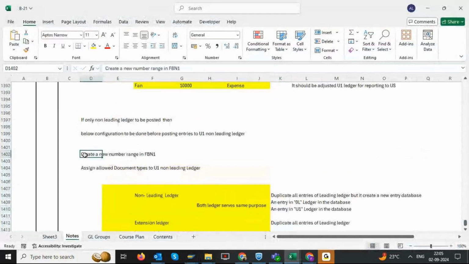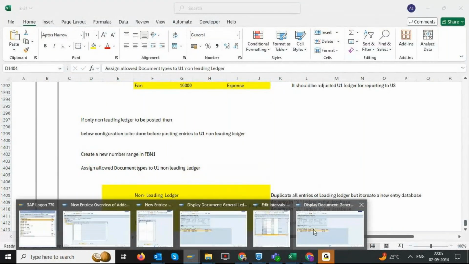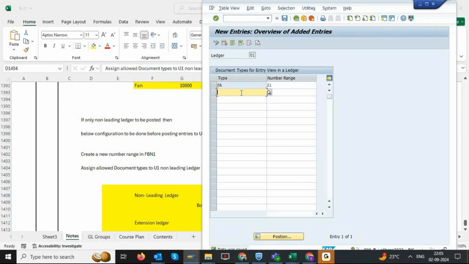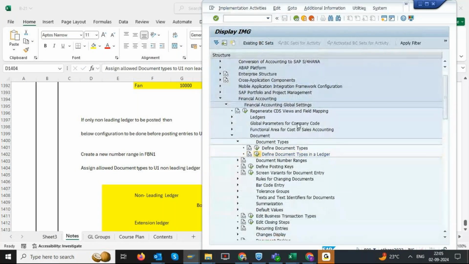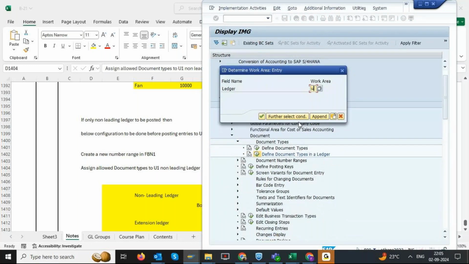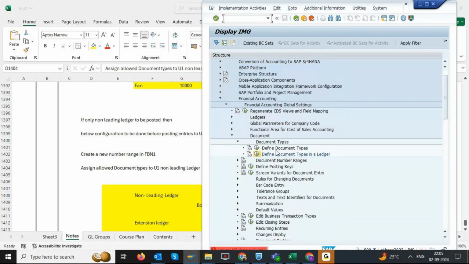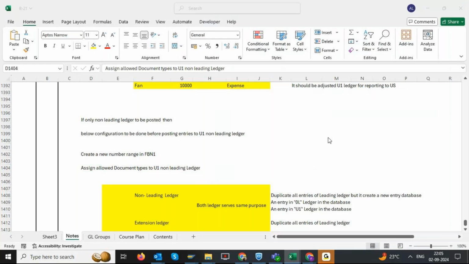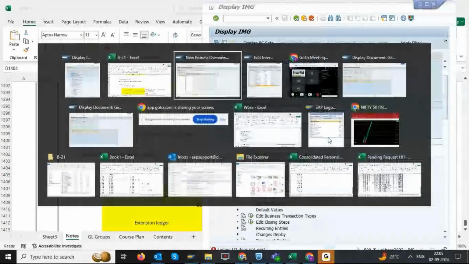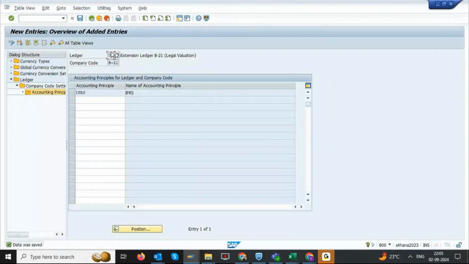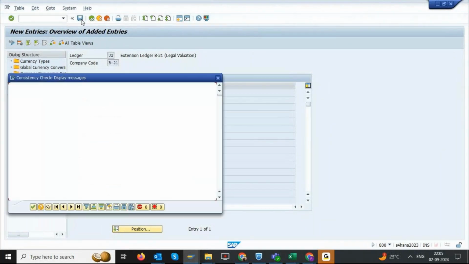Also do these two steps. You see, this we have already done. I have to assign this document type again to the U2 ledger. So what should I do for that? I open this, just go back. Again click here and select U2 here. It does not exist. U2 is not yet saved, sorry. I have to save this, right?